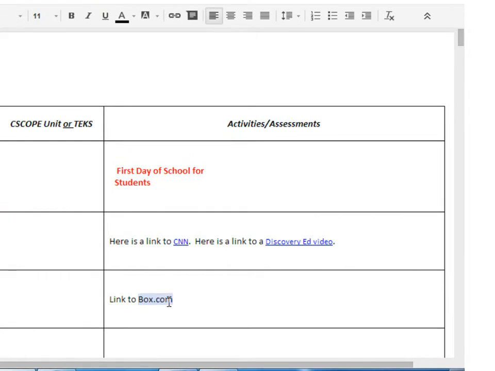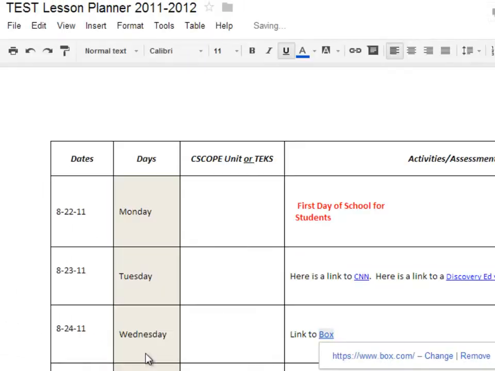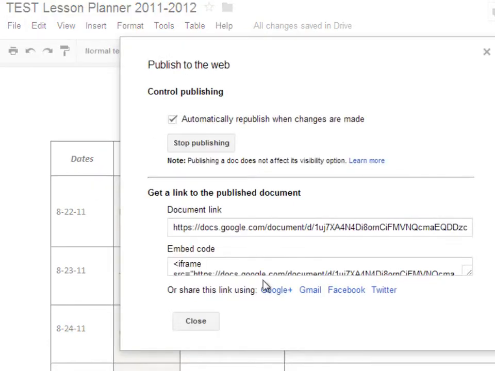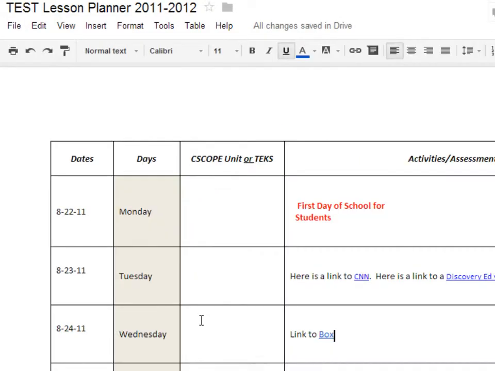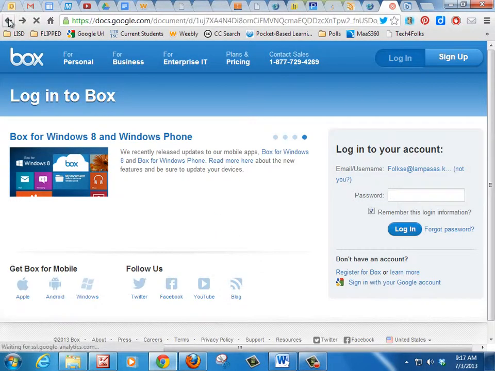So if I just highlight box, and make it a link, and it republishes every 5 minutes, but I'm going to just say publish to the web again, just so I can hopefully get it to reflect those changes right away. And I'm going to go back over to my published version, refresh it, and there's the changes that I've made, and here's my link to Box, and it's working just fine too.